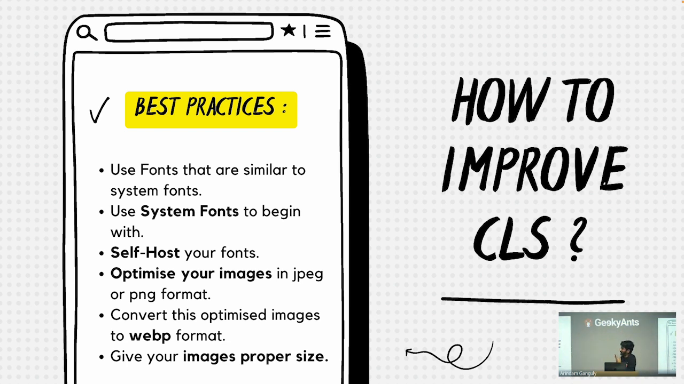So coming again to fonts, try to avoid custom fonts, or at least, if you have to use them, try to use fonts which are almost similar to the system default fonts. Then you can host your fonts, which will be pre-rendered basically. You can upload the font file to your server, and at the time the web page gets loaded, you can preload the fonts, right? That might reduce your load time as well as your CLS.